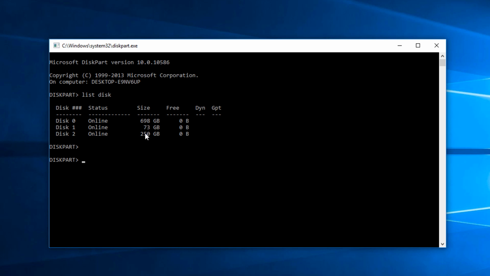And here, that's why I said you need to know about the size of the SD card you are trying to fix. So here we know that it's the 250 gigs, which is disk 2. Now we are going to go ahead and select disk 2. That's the disk we want to fix. So we are going to type in select disk 2.